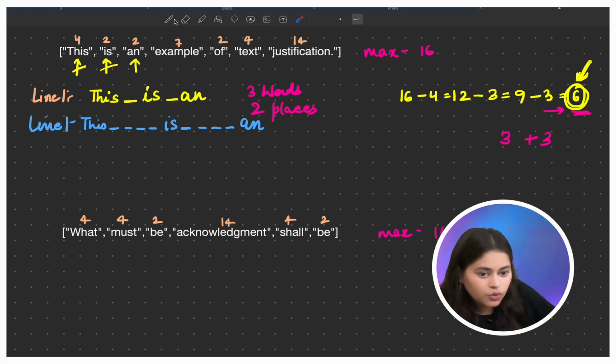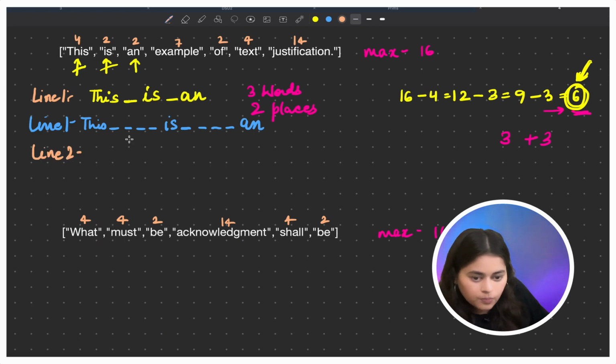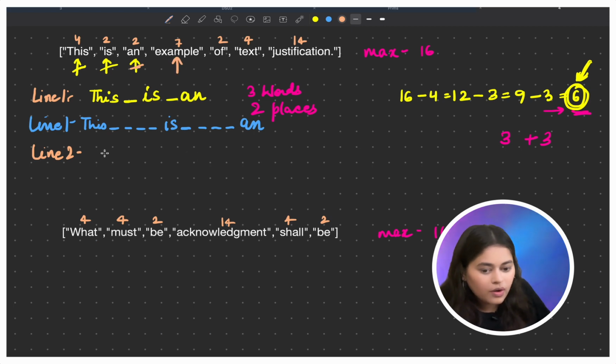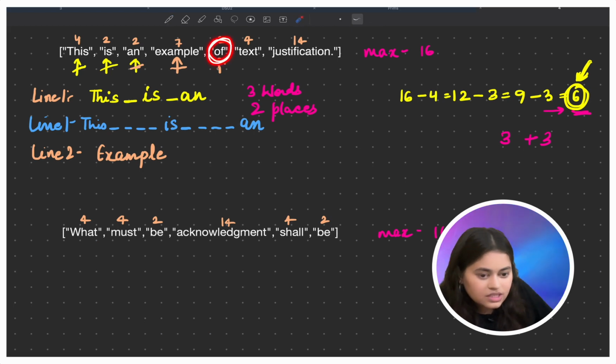So now let's move to the second line. Let's see what the second line is asking. So line 2 will start with example, right? Now example is of 7 letters and it is the first word, so we can insert example as it is, right? Now let's move to the second word, off. When we insert this off, we need an extra space and off, right? So we'll insert it, right?